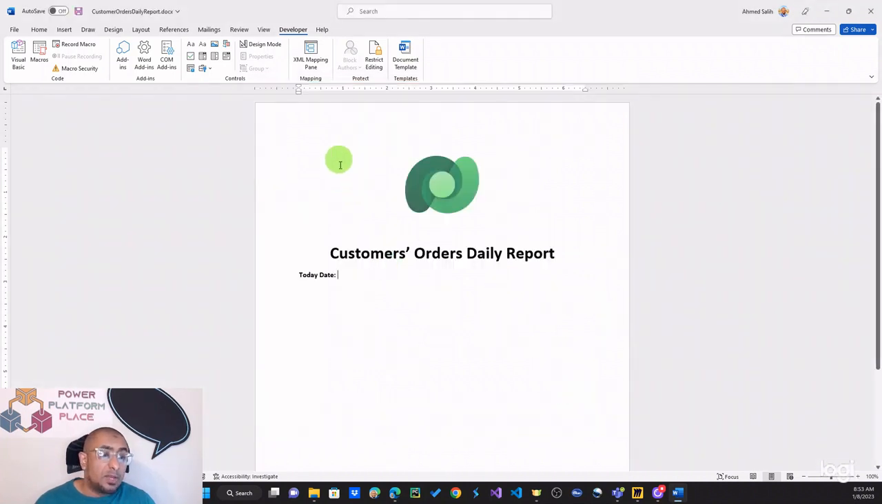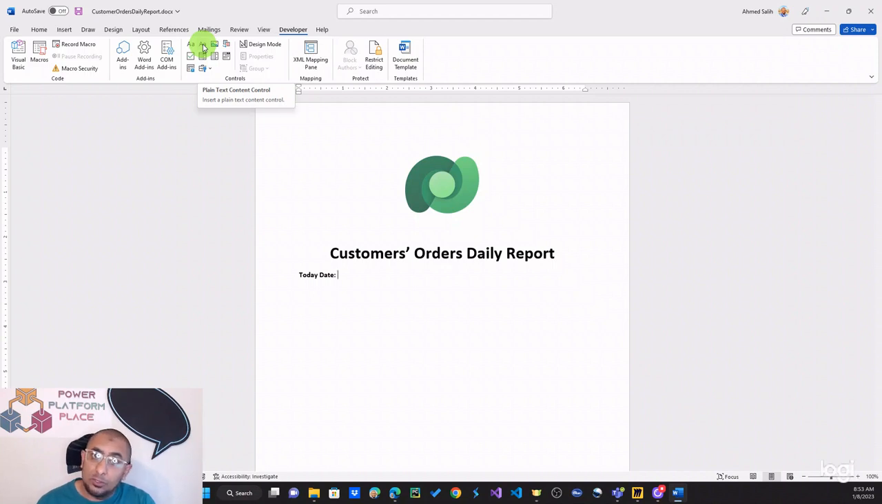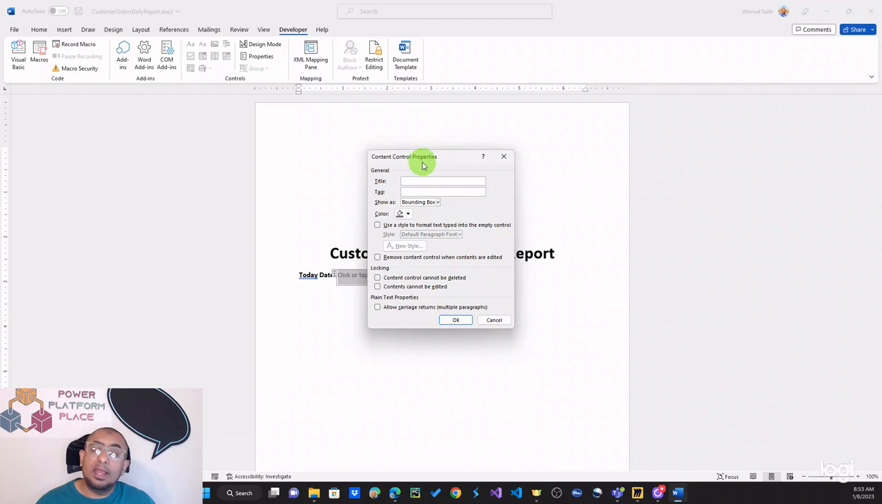So here I'm going to go to my Developer tab, and in the Developer tab you have this Plain Text Content Control, and this is what you use for the field. So I will click on this, and then I will click Properties of this content control, and then I will give it a name. What I will give it is Today Date. That's the title, and what is important is actually the tag.